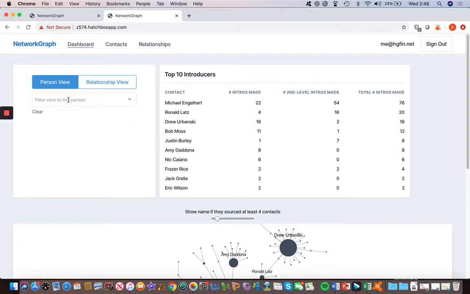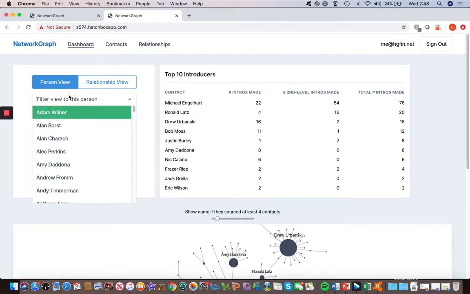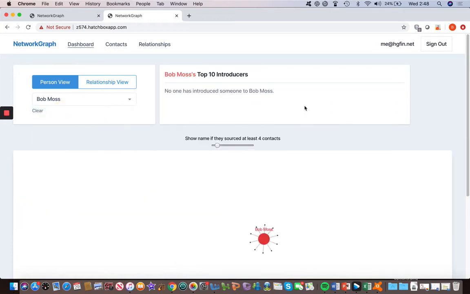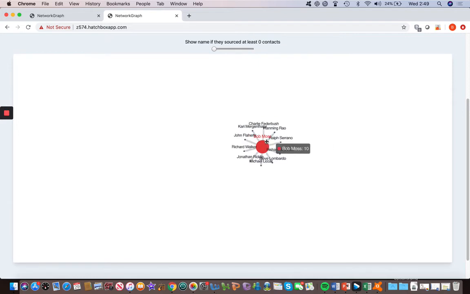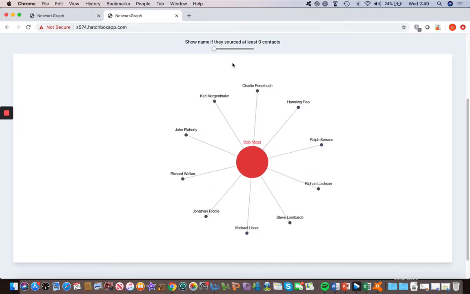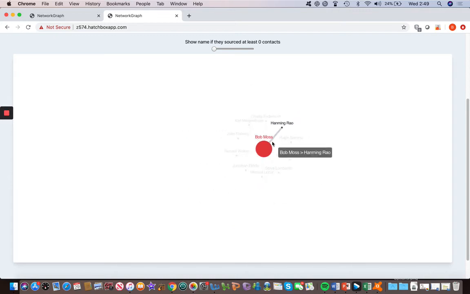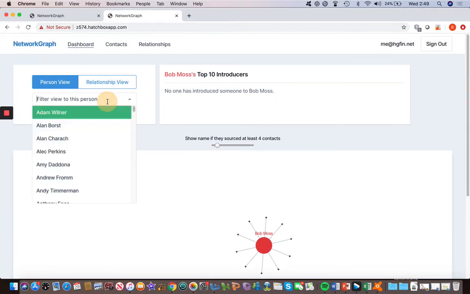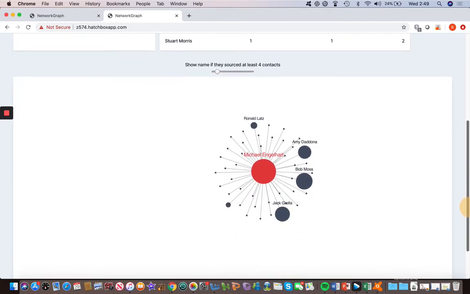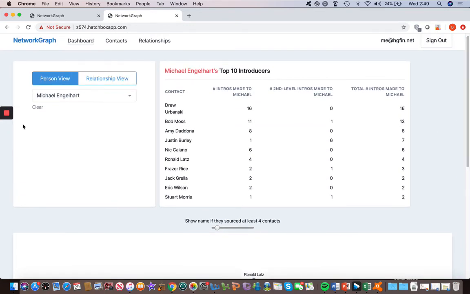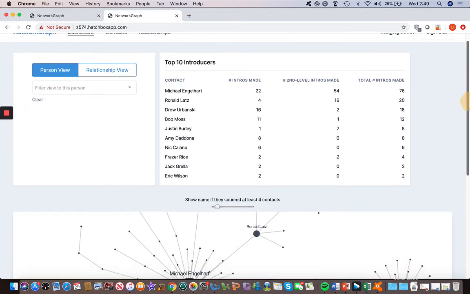This visualized chart is now just going to show, for example, Bob Moss's direct connections. Haven't spoken with Bob in a while, and I know I had some notes on his clients. You can see his direct connections, his top introducers. You can see the names of those connections and zoom in. Now, for example, we can look at Michael Engelhardt's connections in person view, and that's going to be the center of the graph. So there are his top 10 introducers, and there's his entire graph. So we can clear this out, go back to the original network graph, and I have brought you through a full run-through of how our application currently works.